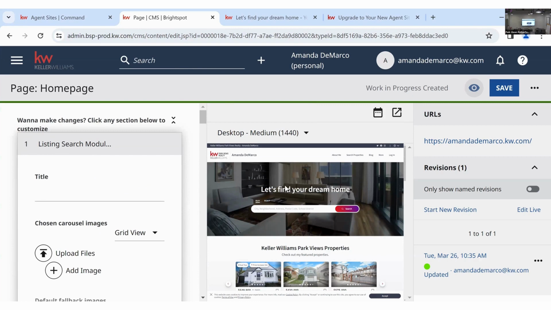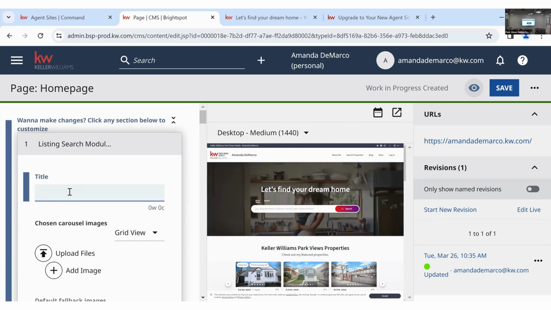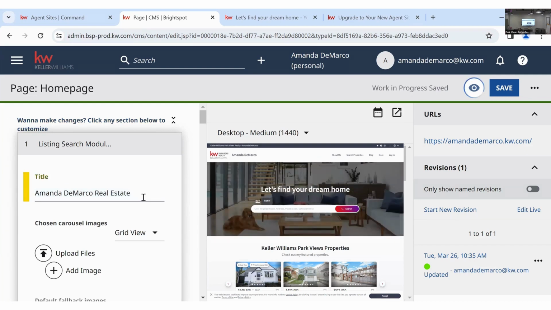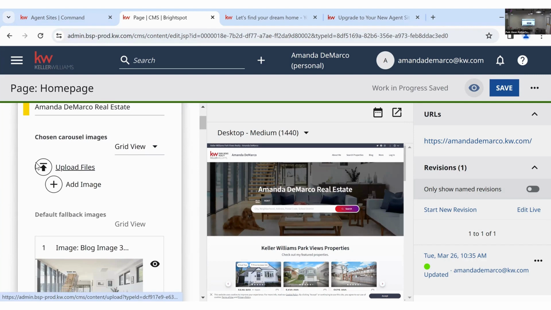So the first module is the listing search module. The default text is let's find your dream home. You can make this whatever you want. Of course, you want to be compliant and you want to be professional. But if you want to, write Amanda DeMarco real estate, for example, I can go ahead and make that my header. I can also upload some different carousel images.